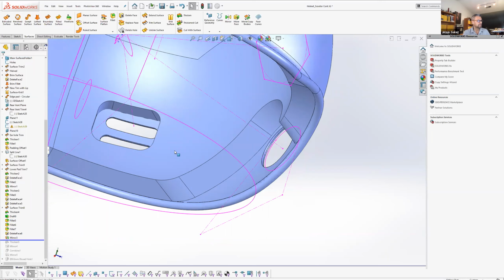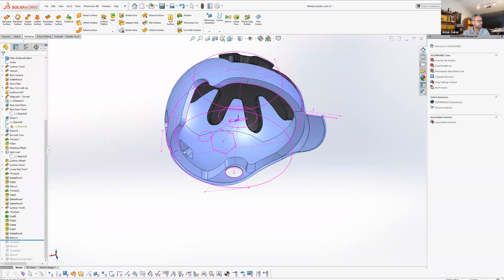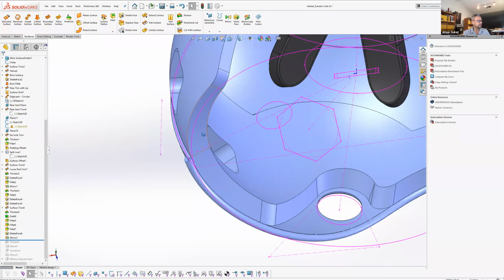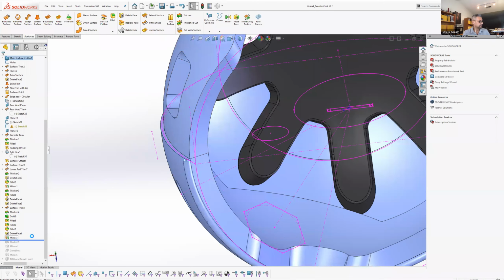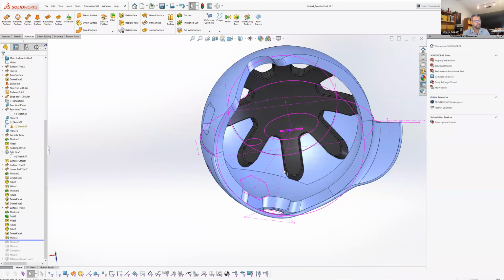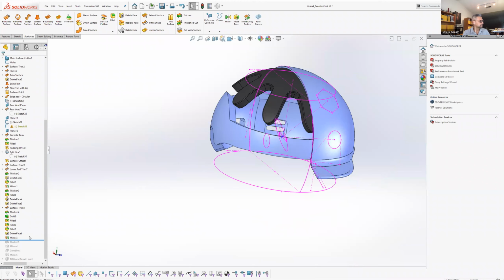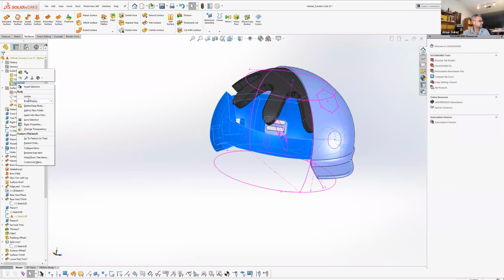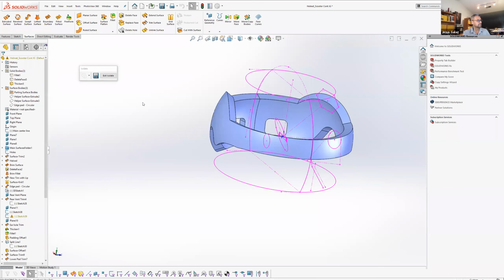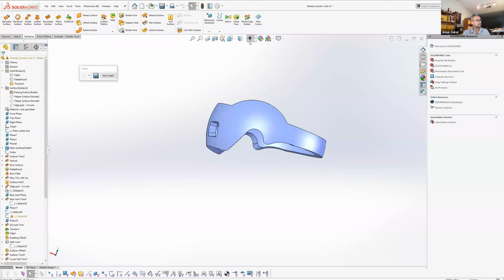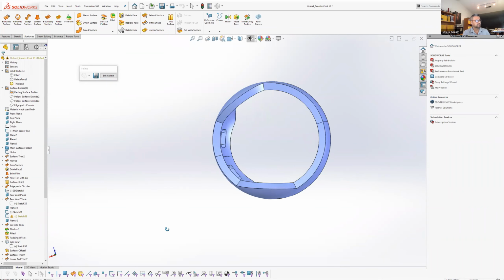I did the same delete face technique for the inside face here and mirrored it. I was able to knit it at the same time. And then thicken. Hit isolate on this. So there's the padding.